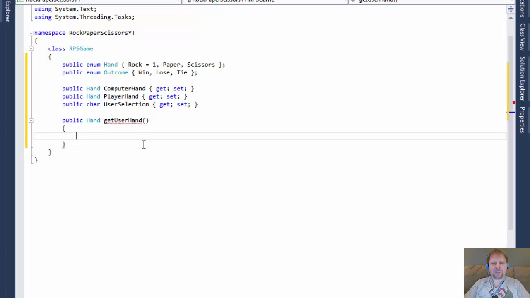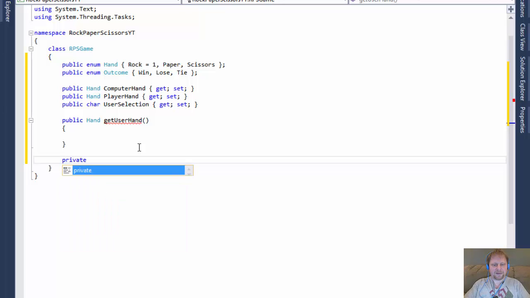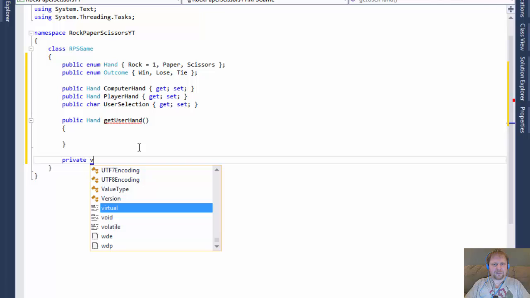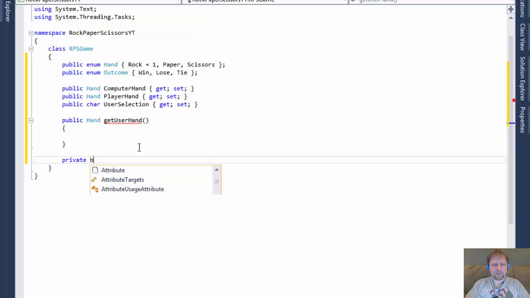Remember, they want us to evaluate the user input. In other words, they only want R, P, or S as an input. Everything else is an invalid input, so we have to keep that in mind. So before I go any further, I will do another method, and it's going to be private, and it's going to be Boolean, and I'll call it validate selection, for example.